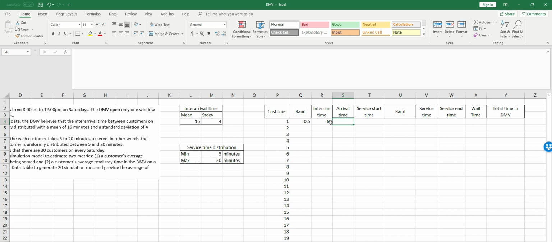Well, that means the first customer is going to arrive 15 minutes after the DMV opens. So that means the arrival time is just the inter-arrival time. Here, arrival time 15 means 15 minutes after it opens. You can try to record it as like 8:15 if you will, but it will be fine if I just record it in this way too. I know it means 15 minutes after it opens.